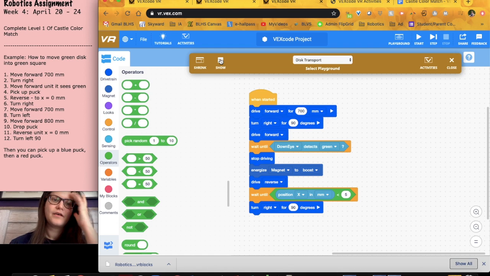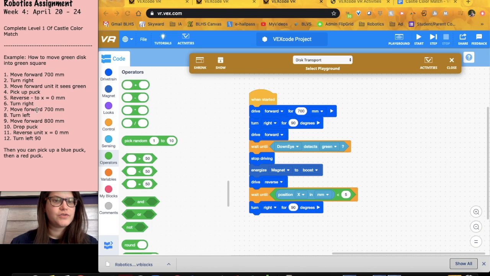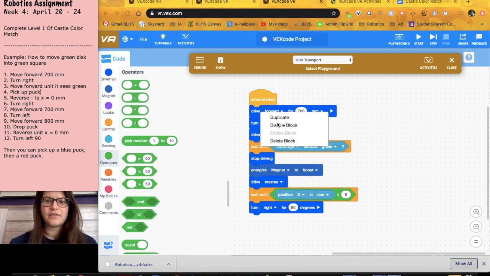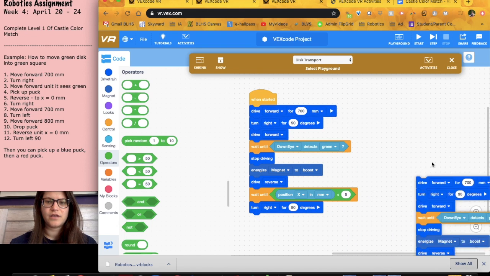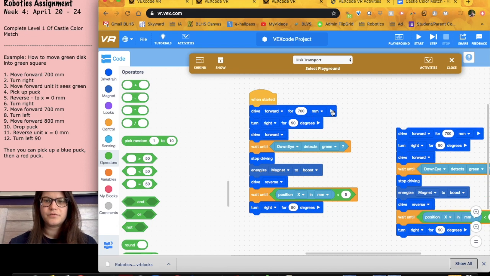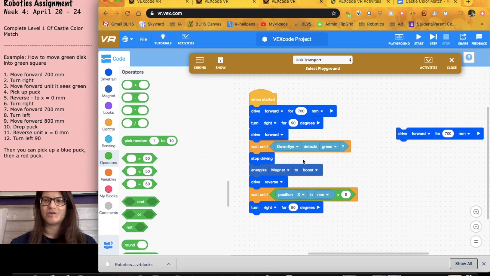Now, we have turned so that we can go back to where we came from. That was 700 millimeters, so we can just go ahead and drive forward 700 millimeters. You can actually, if you two-finger click on that block, duplicate. Oh, that was the whole thing. I don't want to do that. Nope. And there's more things there. Okay, let's just get rid of all that junk.